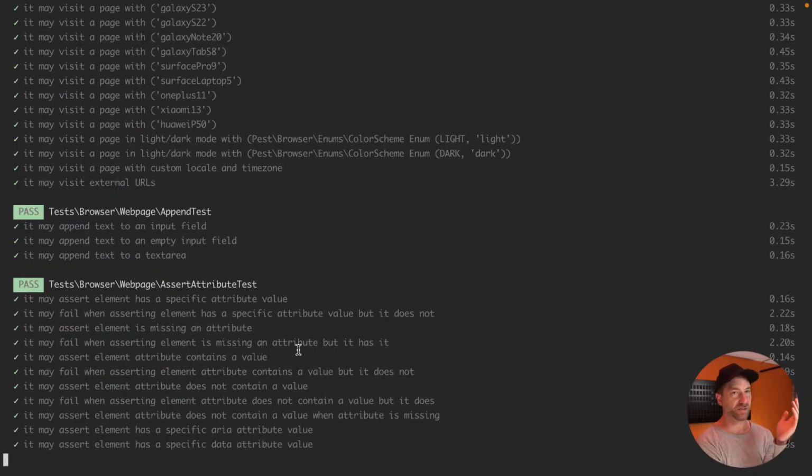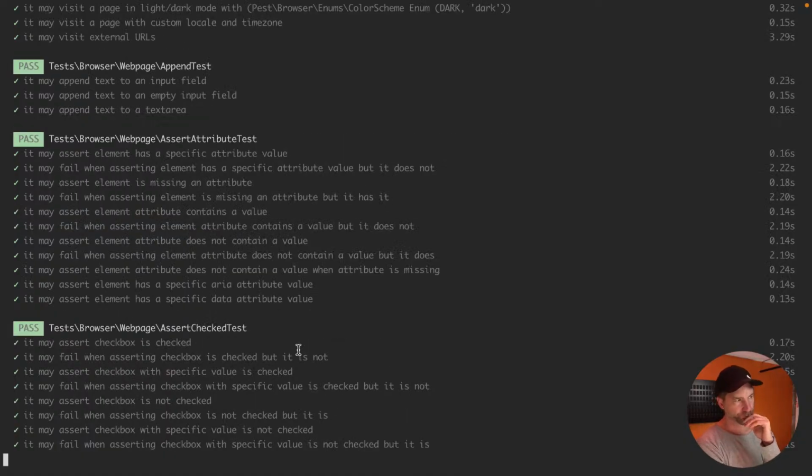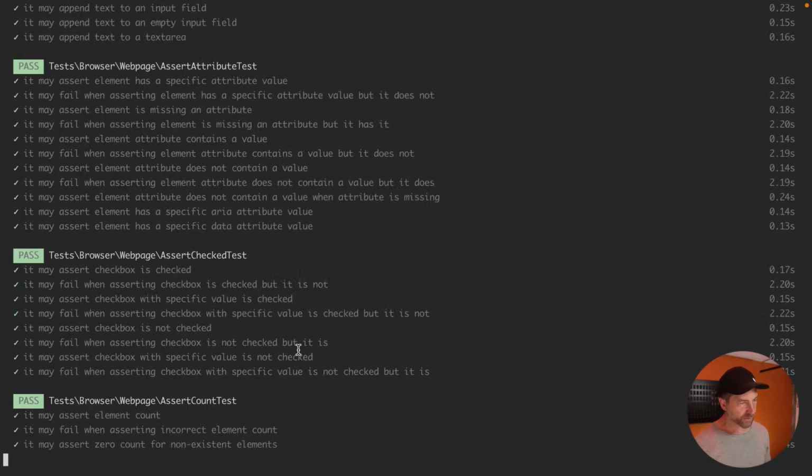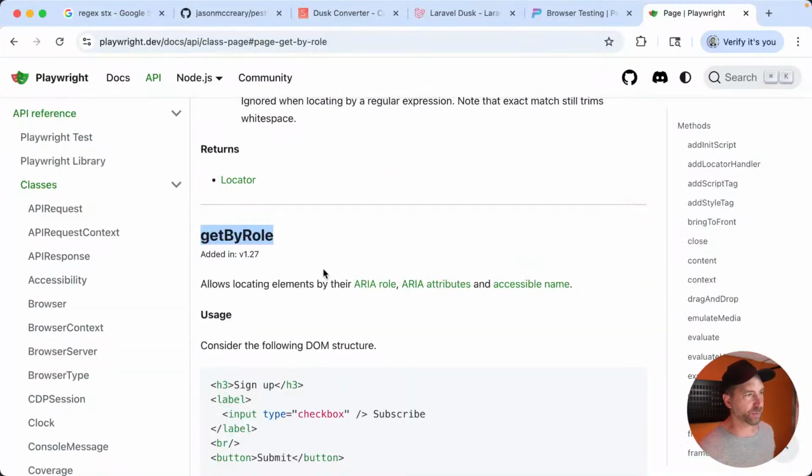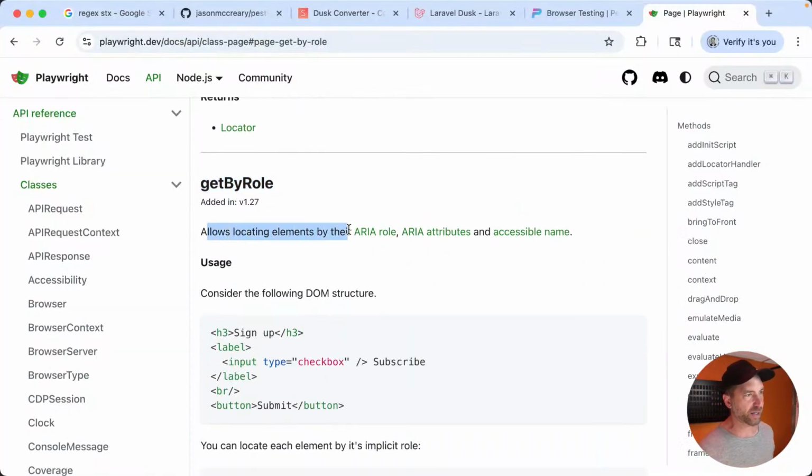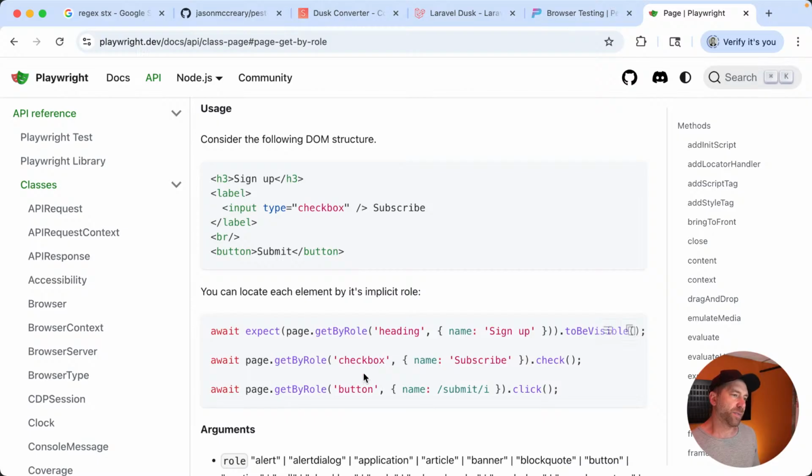I don't know how long this test suite takes to run. I'm also too, like, allows locating elements by their ARIA attribute and accessible name. See, this is what they recommend, but again, I'm not sure if this is what they would want.